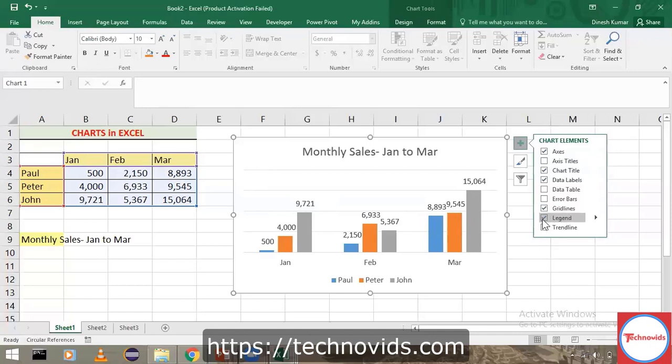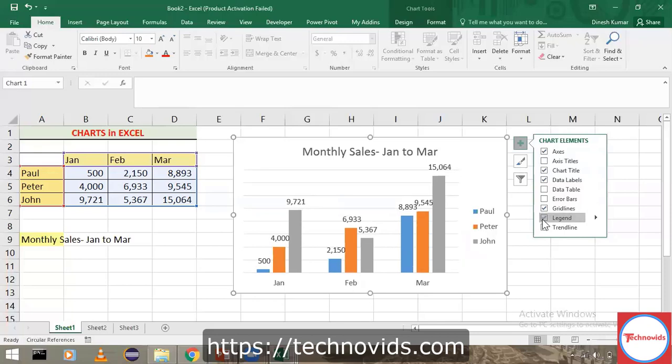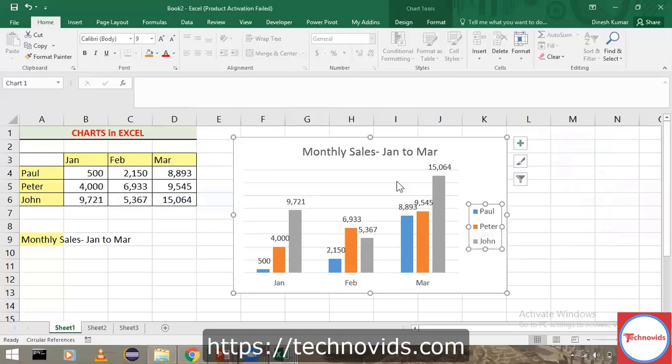And legends. If I uncheck that, those legends will not be displayed. As we discussed, these are called legends. You can display them wherever you want, on top of the chart, or bottom, or to the right. But it's always preferable to display the legends, because they show you which color is what. Here the very first bar represents Paul, the second represents Peter, and the third represents John. Those are grid lines, those are bars and legends. So those are some of the chart elements which we regularly use.